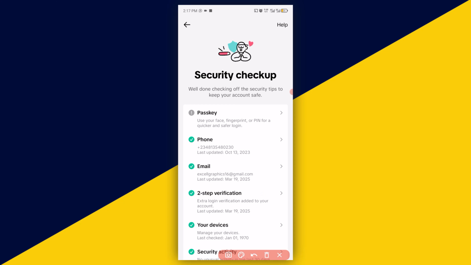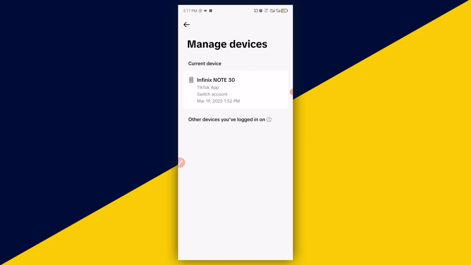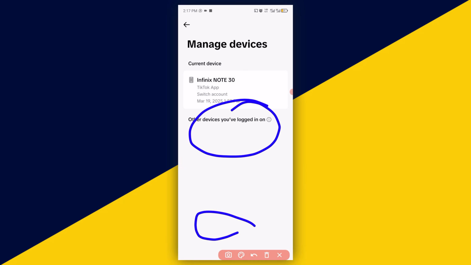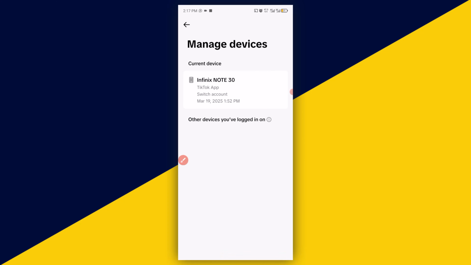And in order to improve the security layer of your account, always check your devices right here. Under devices, this is where you see the devices that you are using to log in to your TikTok account. If you notice any device that is not recognized, make sure you delete it, and your account is going to be secure.